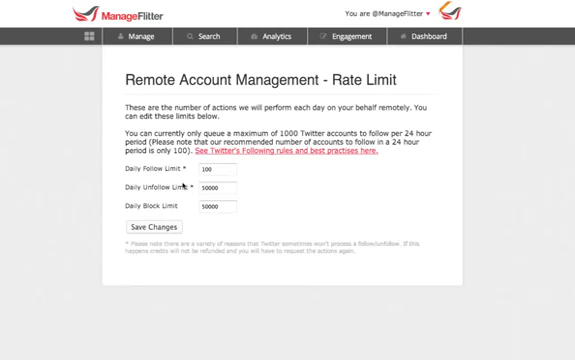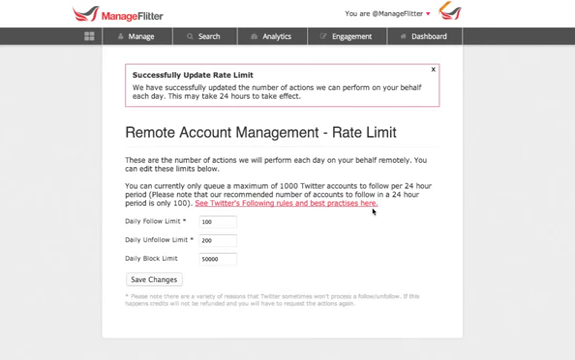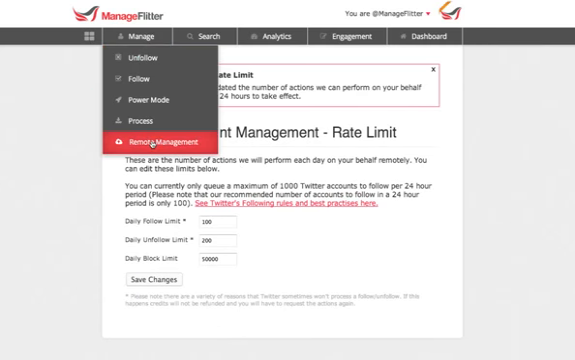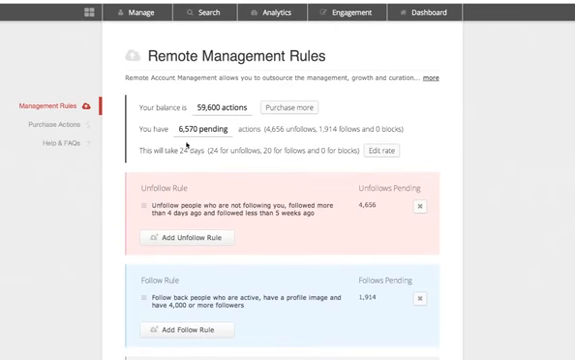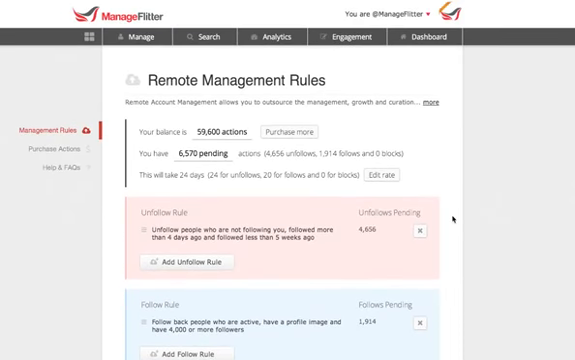You can see we've got the rate limit here, which allows you to set how many actions you want to perform in each 24-hour period. So say I wanted to perform fewer unfollows, maybe only 200 unfollows a day, I can save this. Then if we go back to remote management, I can see how long it's going to take. For those 5,000 actions, it's going to take 24 days to complete. So it works pretty straightforwardly. You just set up your rules and your rate limit, and we'll do the rest for you.